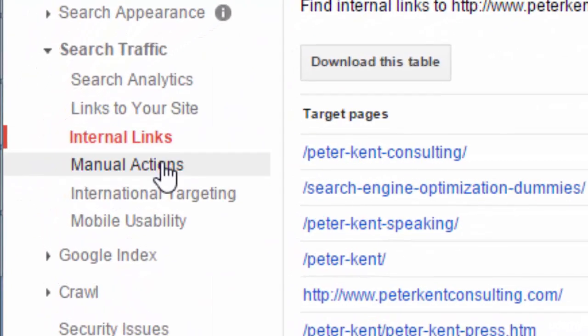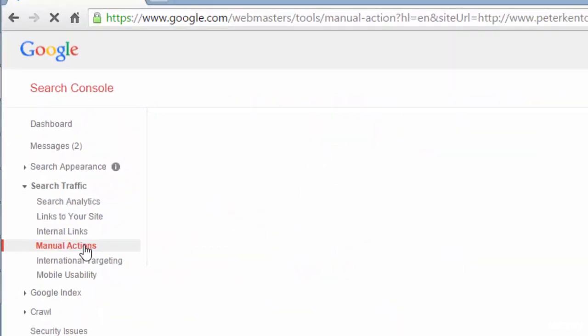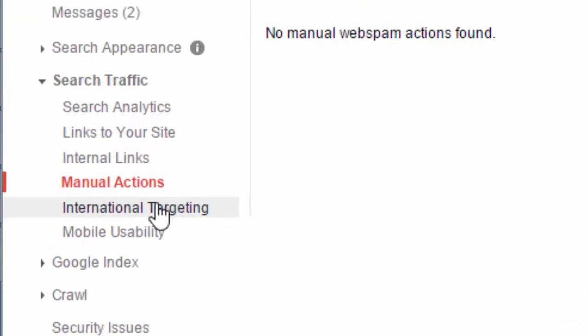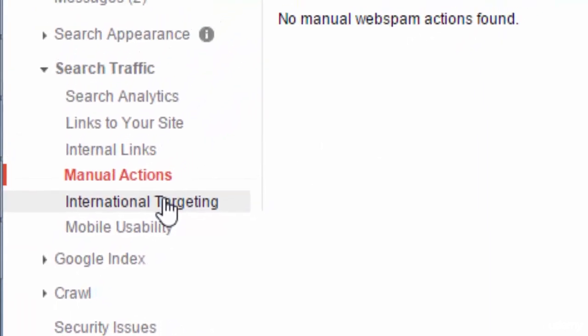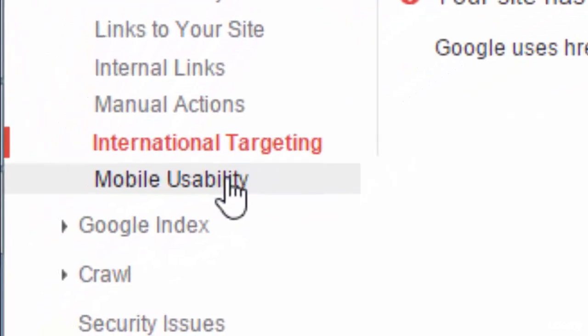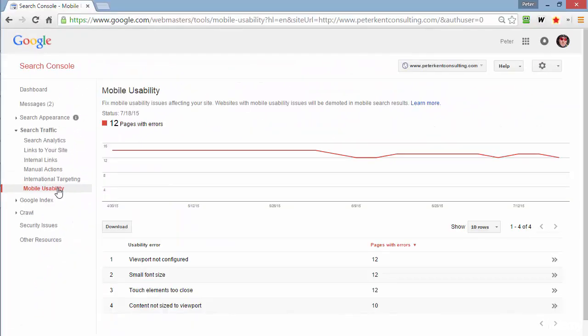A manual action is when Google has penalized your site in some way because it believes you've played some kind of SEO trick. If you have a manual action against your site, you'll see the information here. We already saw the international targeting area, where you can define the country your site is targeting, in an earlier lesson. And finally, the mobile usability area, where Google provides information about how mobile-friendly your site is, a subject we covered early in this course.